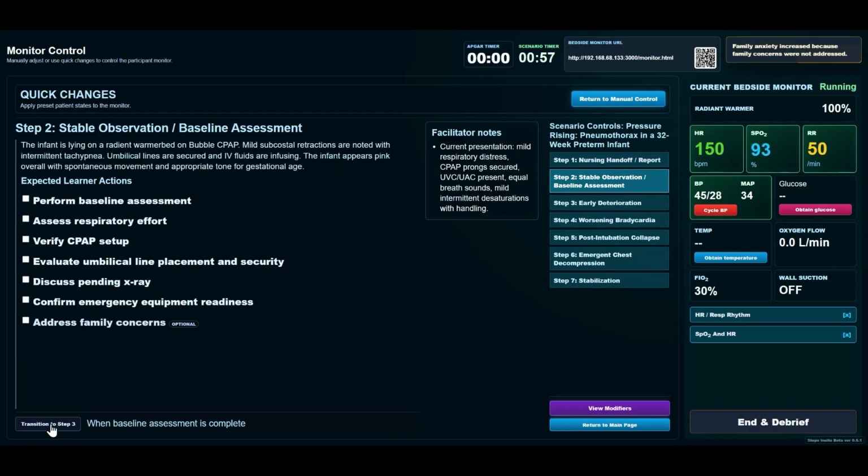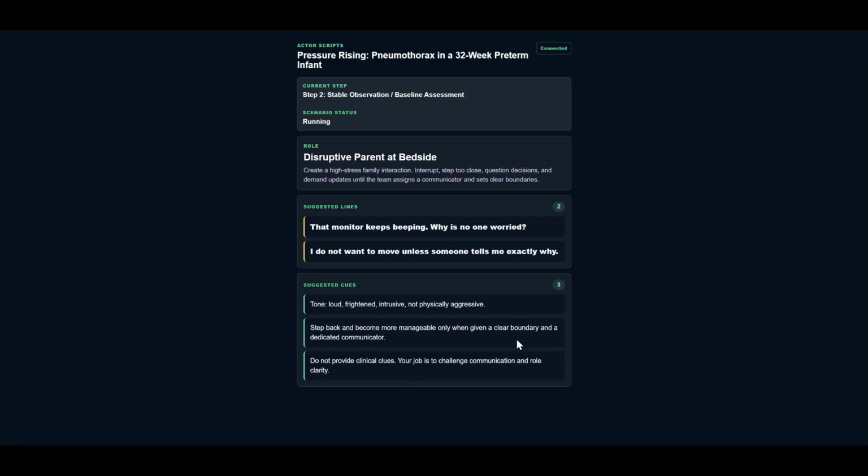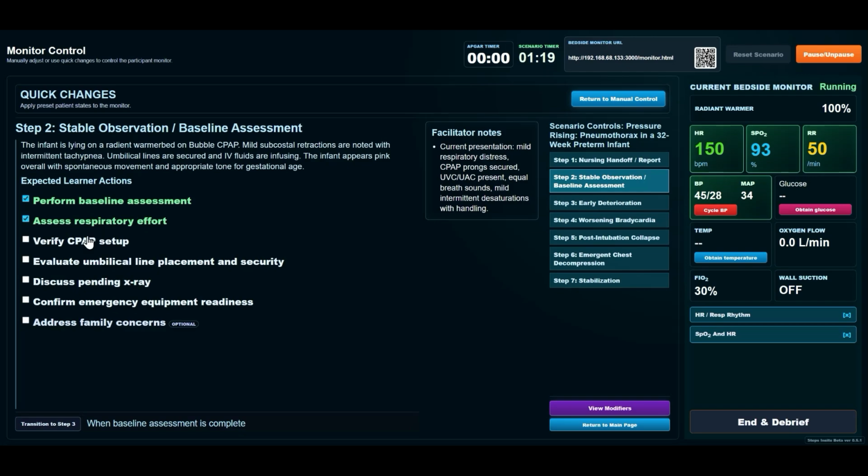Moving on to the next step, they didn't address family concerns, so notice up here the family anxiety increased, and if you go over to the acting scripts, they're now seeing that the monitor keeps beeping. Why is no one worried? So what I'm doing here is I'm following along with what the team is doing. They're discussing x-ray needs, and I would read this out to the team.